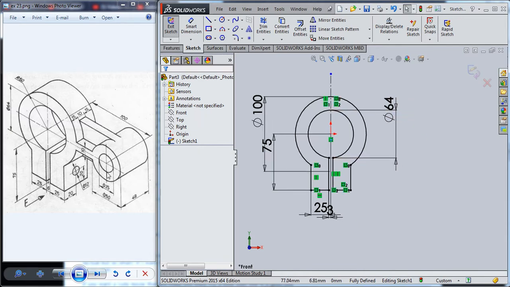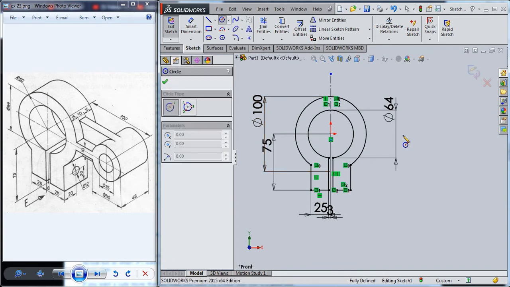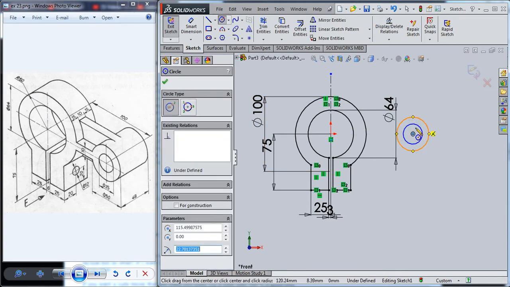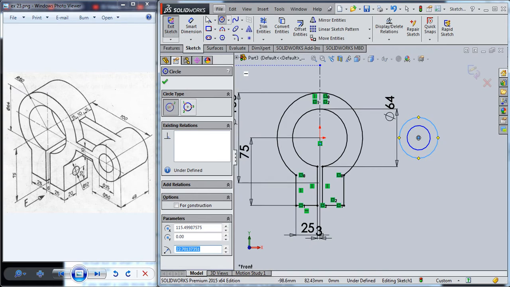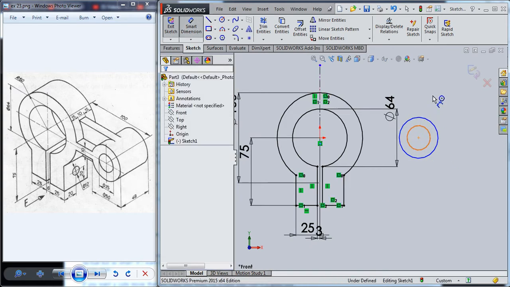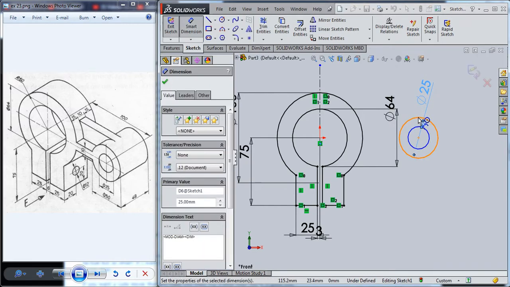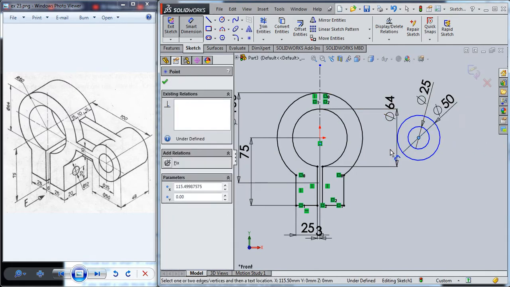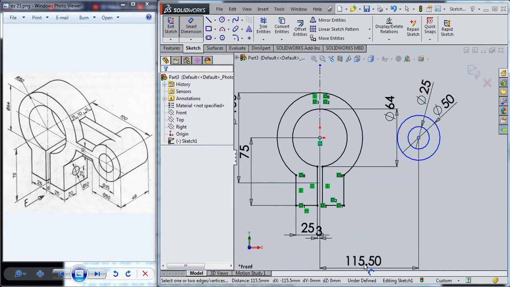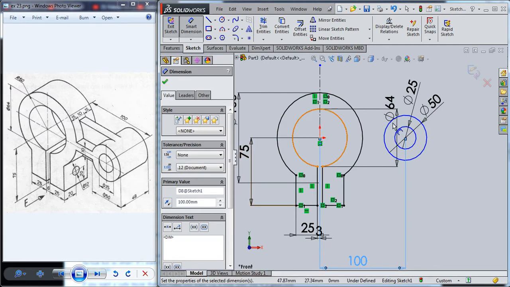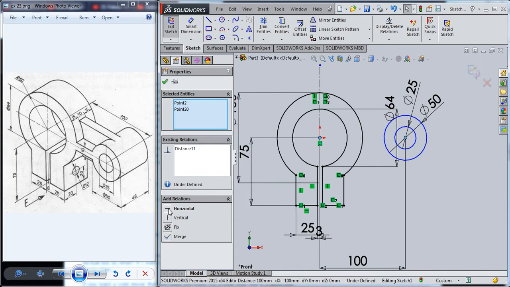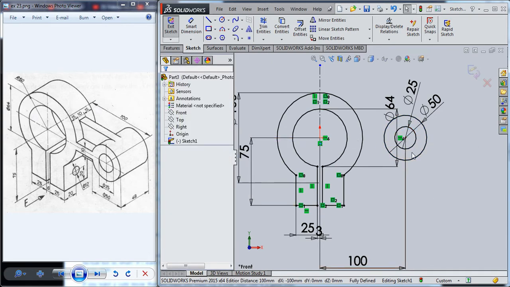Now let's get back to this part of the model. So I would create another circle and create one more circle here. Now what we do is we dimension this as well, so that'll be 25 and 50 diameter. So that's 25 and 50 diameter, right? And that circle is at a distance of how much? 100 from the center, so that's 100. And this point and this origin lie in the same horizontal plane, so we can do that as well.